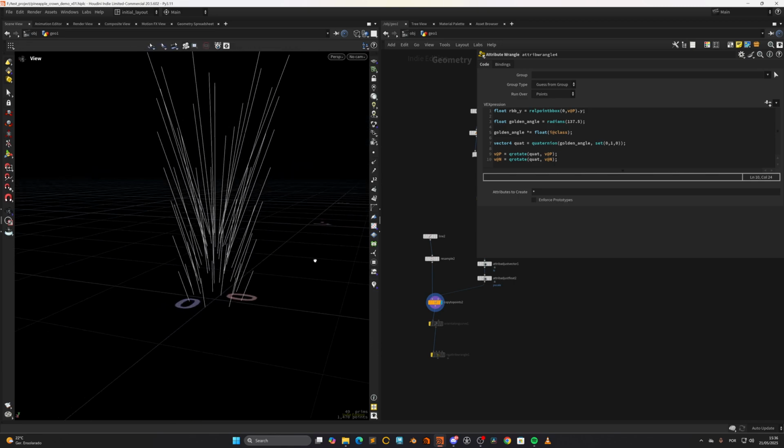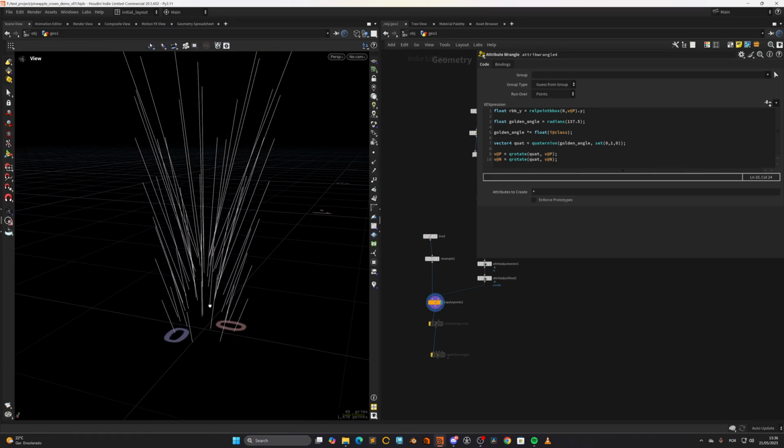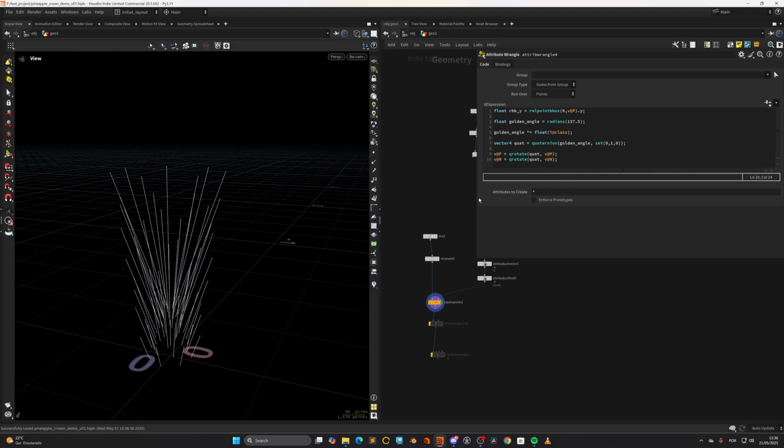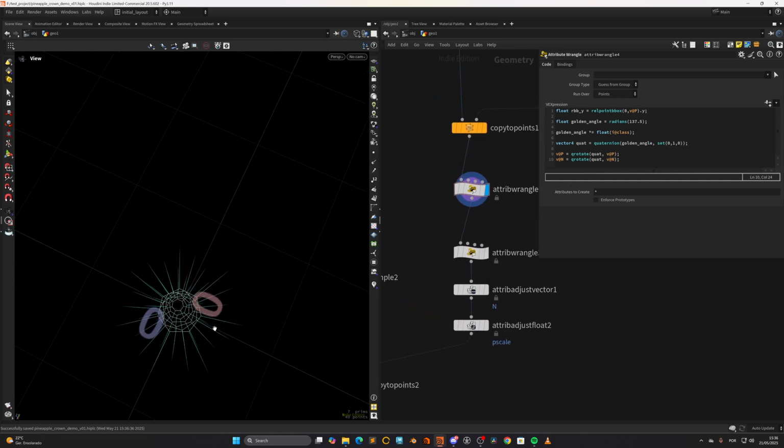And as you can see, now it's all organized. And you see the alternating pattern in here along the y. That's why we did that rotation with a golden angle, whatever that means. Anyways, that's our rotation done. Now that we have the normals properly oriented with that rotation, we want to create the transform attribute.